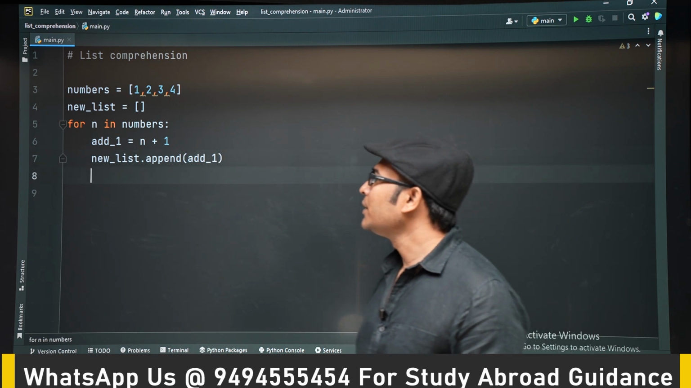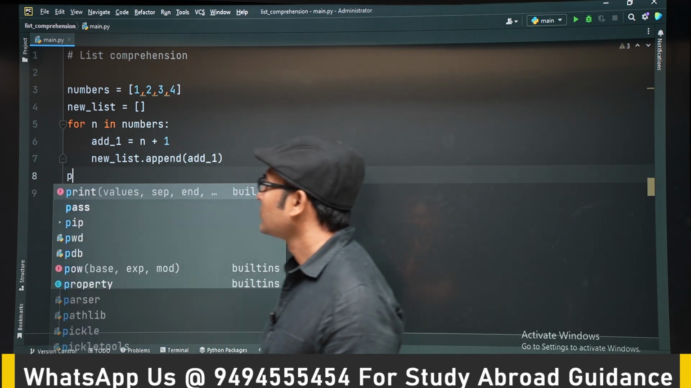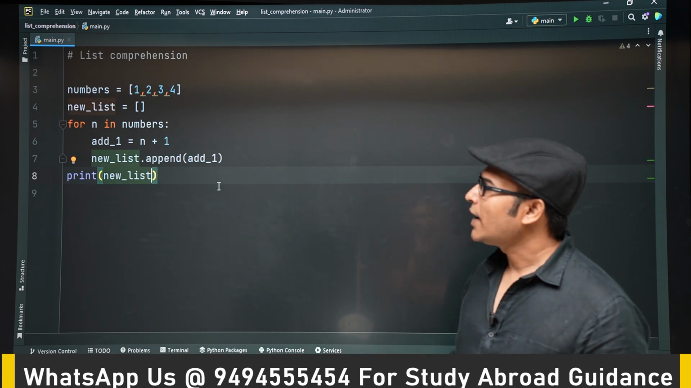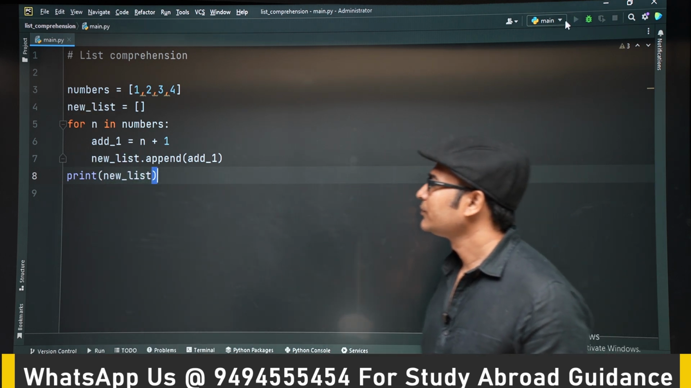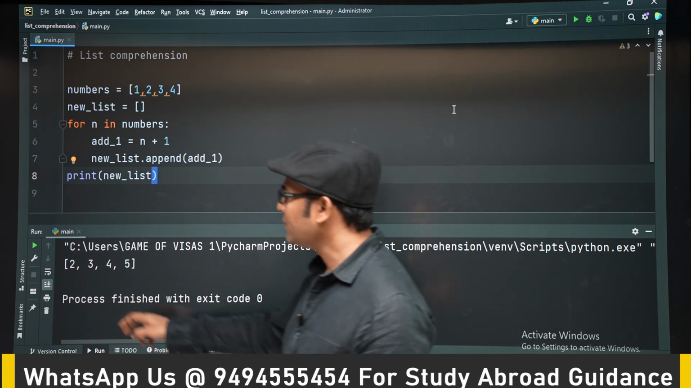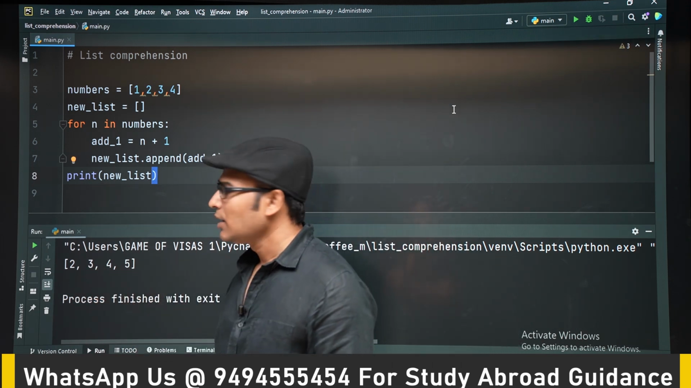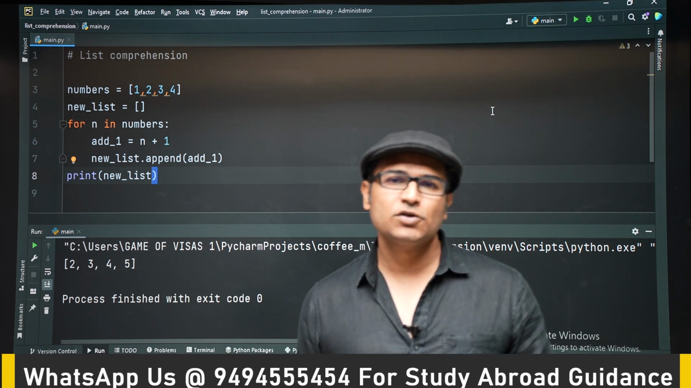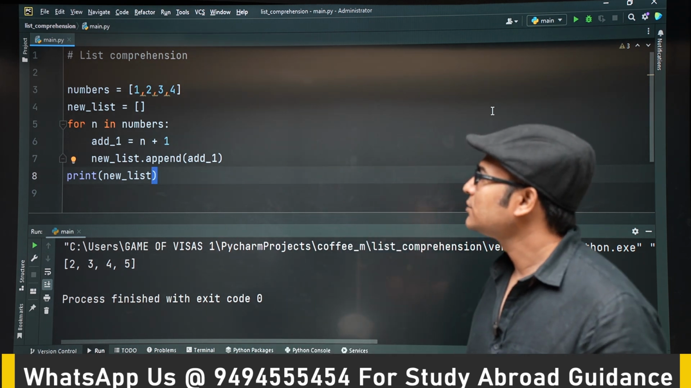Now if I try to print the new list, you can see that the values are increased by 1. So the values are increased by 1, 2, 3, 4, 5. But there is a very easy method in order to do this by using list comprehension. Let's see that.